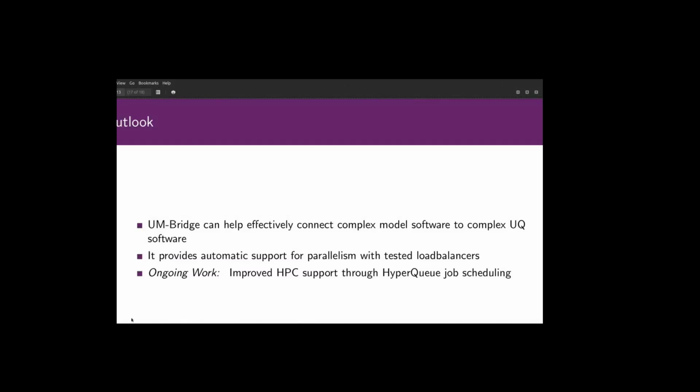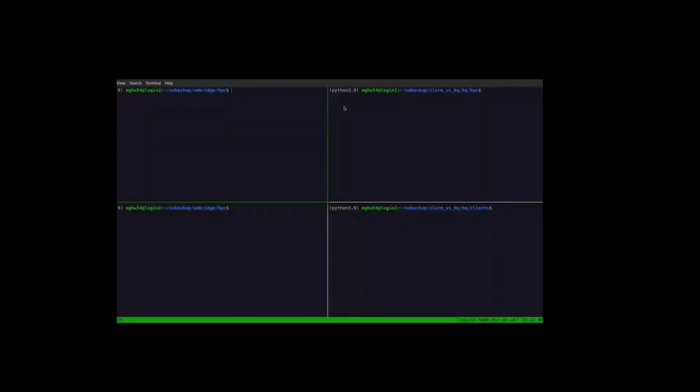Okay, now I should probably give a quick demo on how to use the load balancer backend. I'll just change the screen.